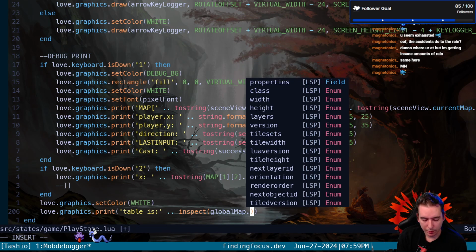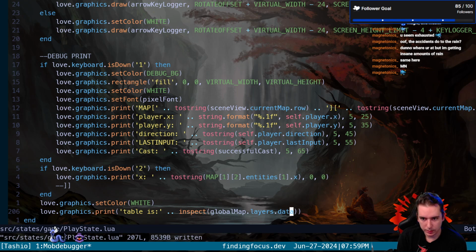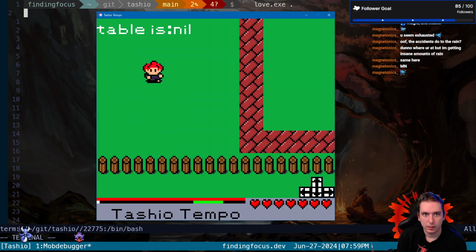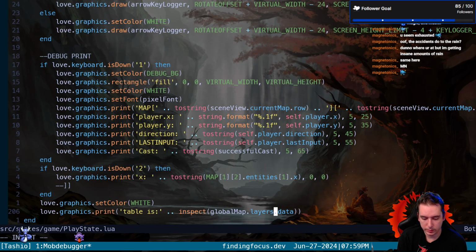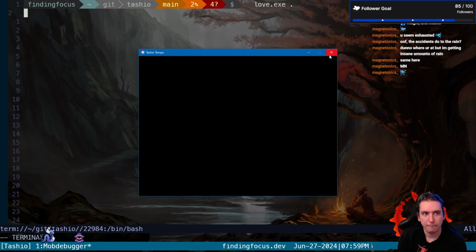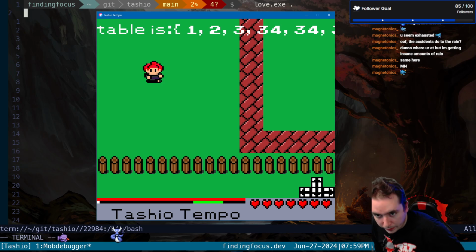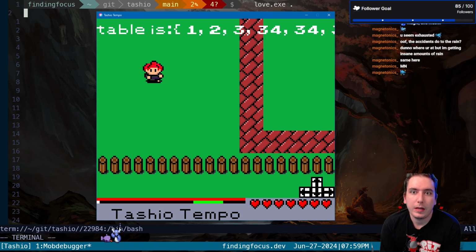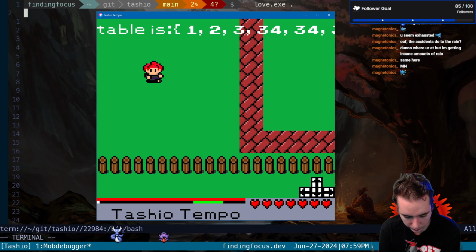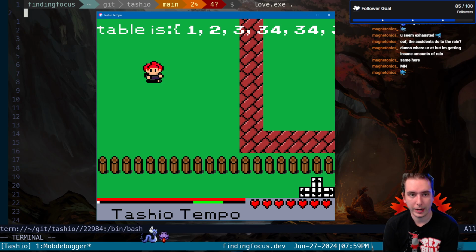So we want global map.layers.data, just like layers 1.data. Sweet. Okay, so there's the table. Now we just need to loop through this almost like a little downloader. And then anytime we export it, our little downloader will go parse out all the IDs and put them in the correct global map tables.